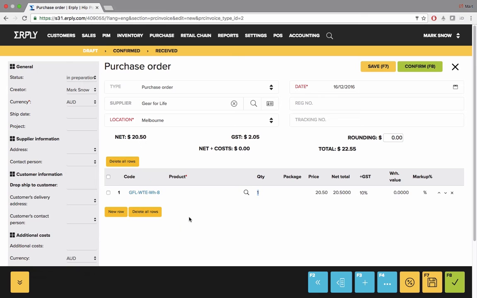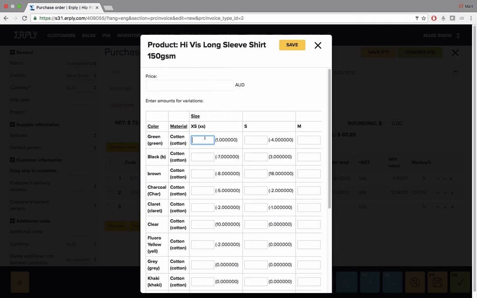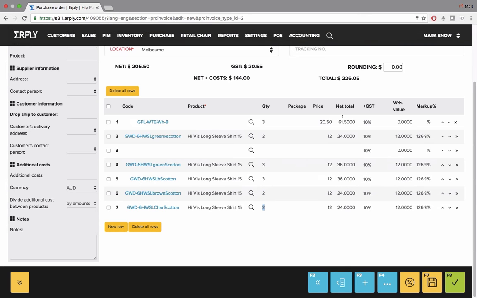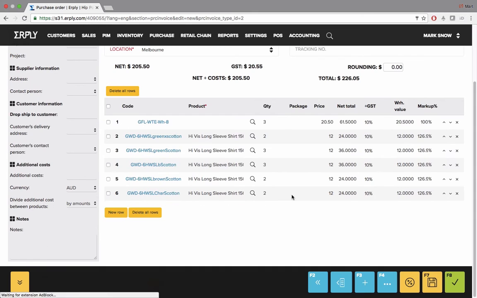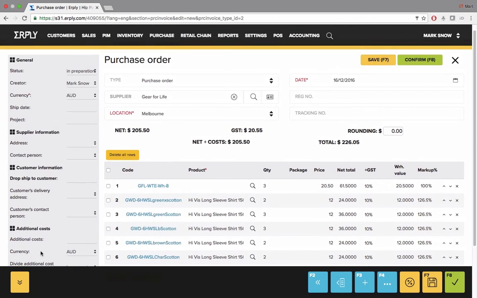Put in your cost and amount. Note that ERPLY will pull up a cost price based on the FIFO method if you have ordered the same item before. If you've not purchased the item before, a cost price from the cost field on the product card will be used. You can enter information into other fields if necessary, such as unit, price, ship date, additional costs, and so on.